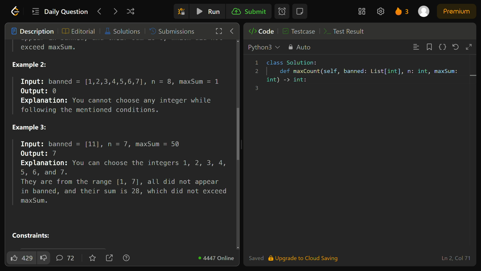Well, that's because n here is telling us that we can only choose numbers in the range from 1 to 7. 8, 9, and 10 aren't values in that range. So we're already capped out when we choose 1 through 7. That's the maximum sum we can possibly get that doesn't exceed max sum, and that's also the maximum number of integers we can choose to follow this problem's constraints that are not in band.